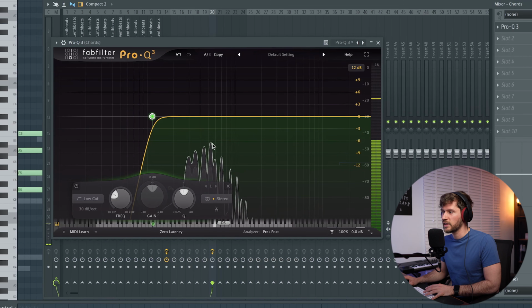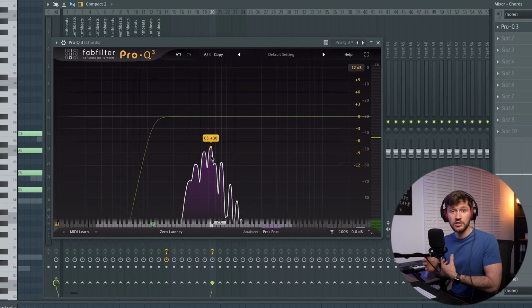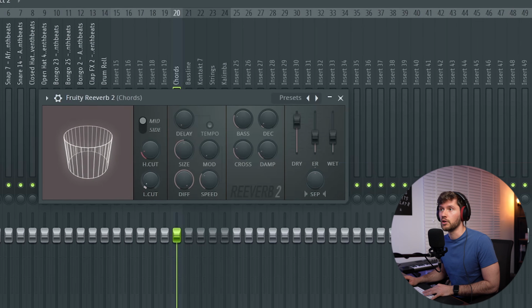And this one just contains a lot of mid frequencies, so we don't need to remove a lot of highs. We can just add some reverb in this case, because most of you guys are just using stock plugins. Let's use the Fruity Reverb 2. Then you want to remove the low frequencies.